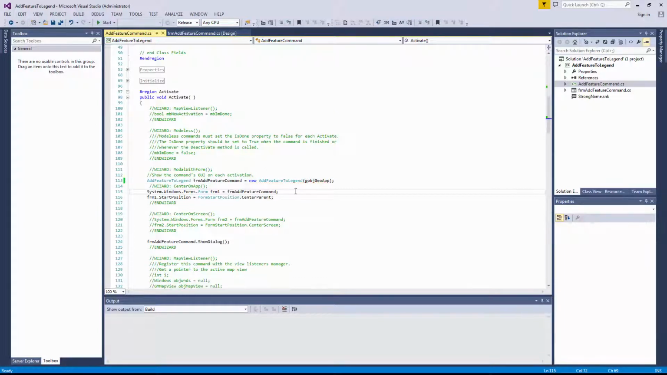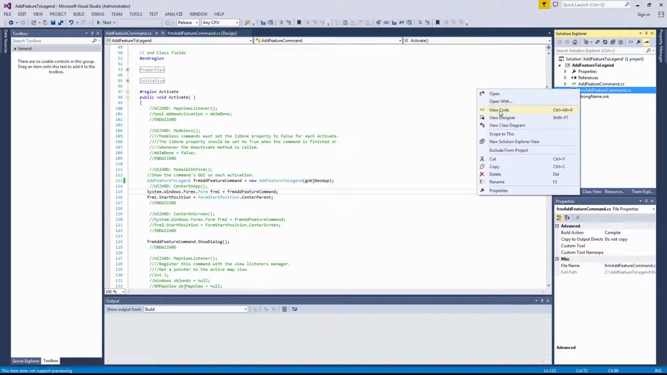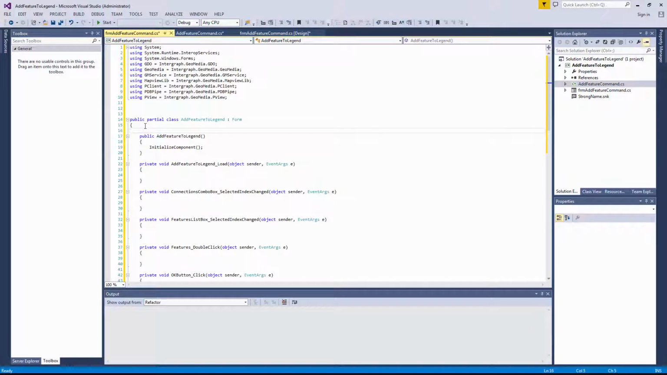Next, we will add some methods to the Add Feature to Legend form file. From the Solution Explorer panel, right-click Form Add Feature Command CS and click View Code. We're going to use a sample code to replace the using statements to correspond with the GeoMedia components. Select all of the using statements and copy and paste in the new statements from the sample codes.